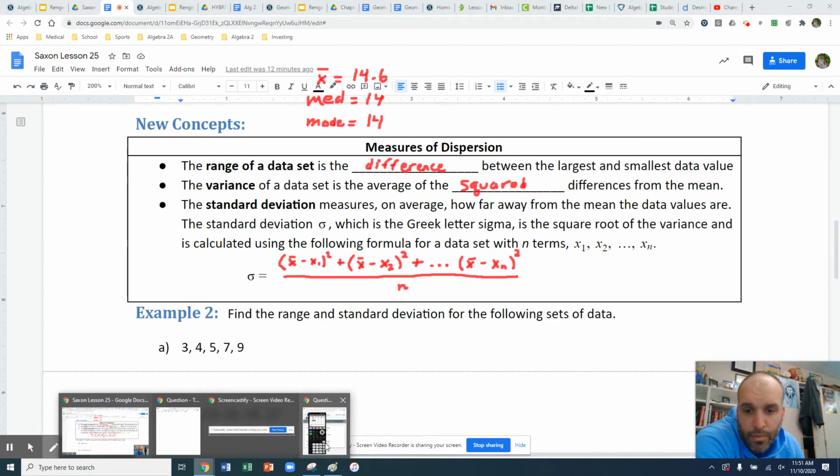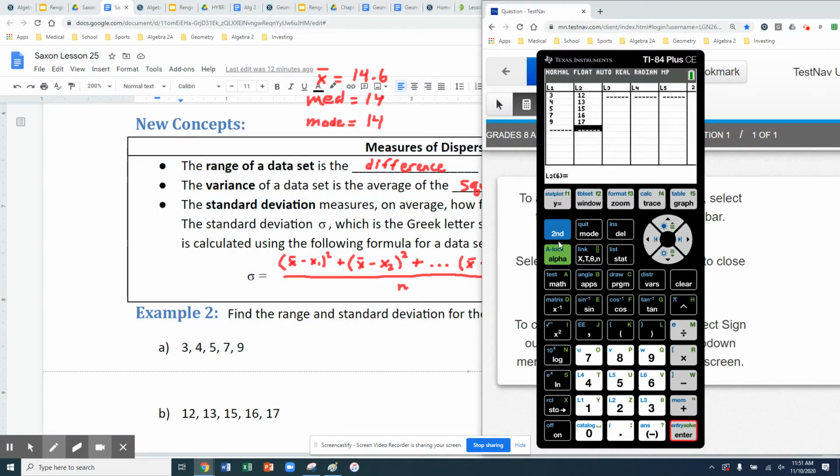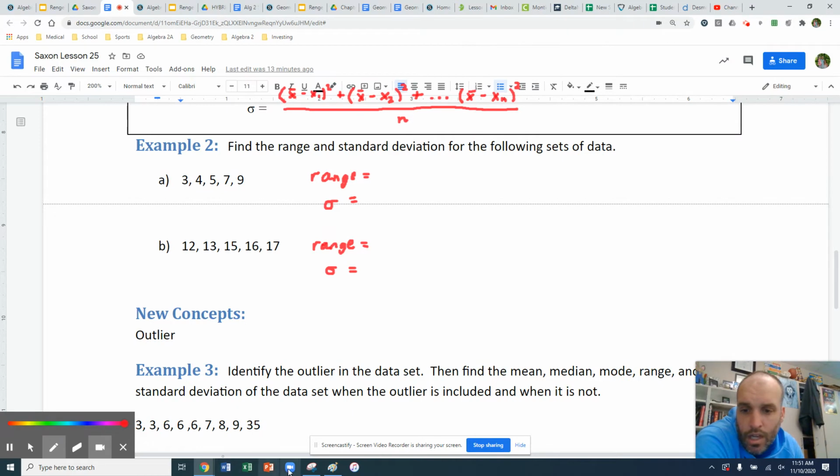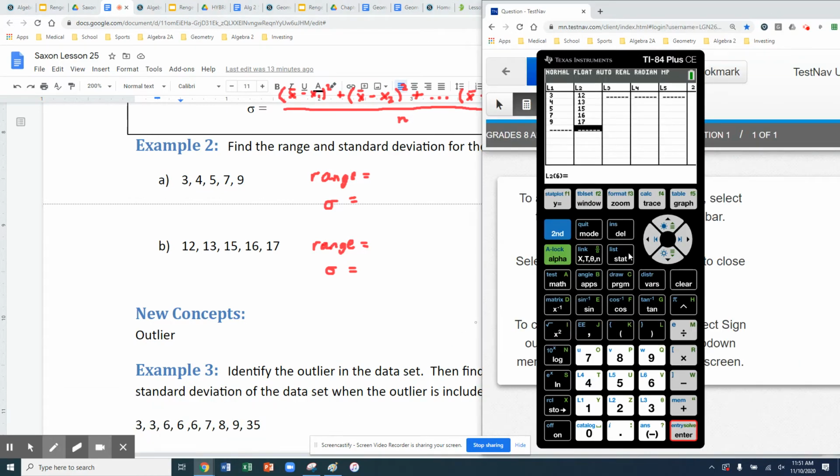So here in my calculator, I have both data sets in. If you haven't done that yet, you can pause the video right here and put in your list for A into L1 and your list for B into L2. Now we're ready to calculate our range and our standard deviation.